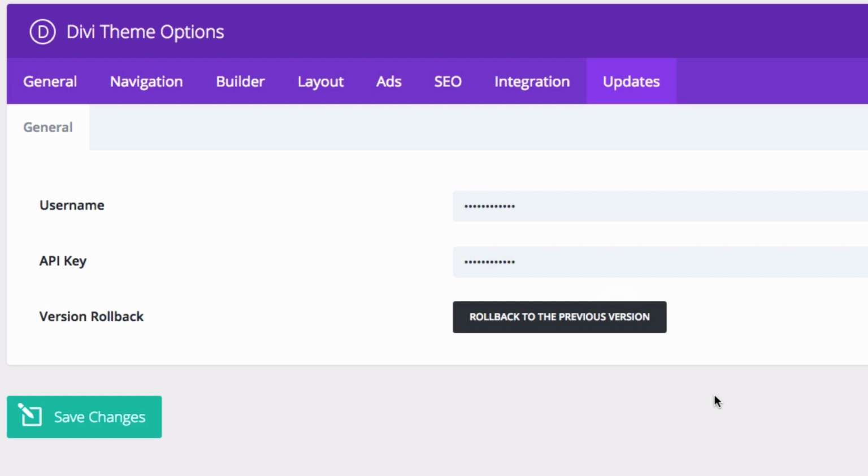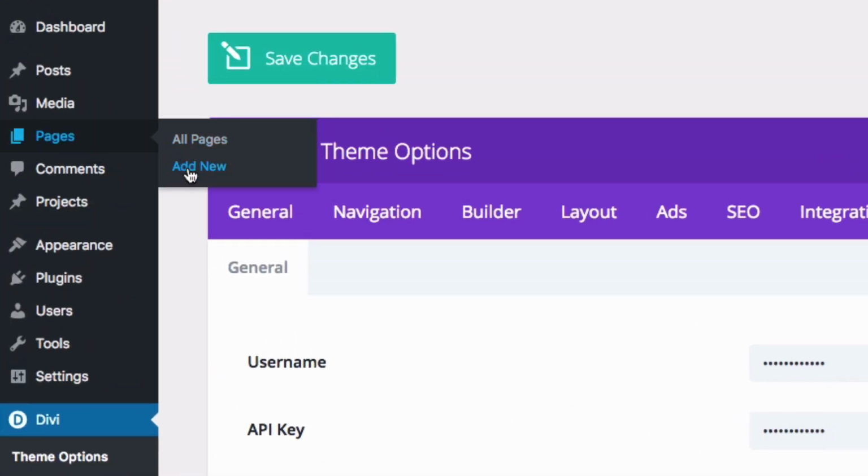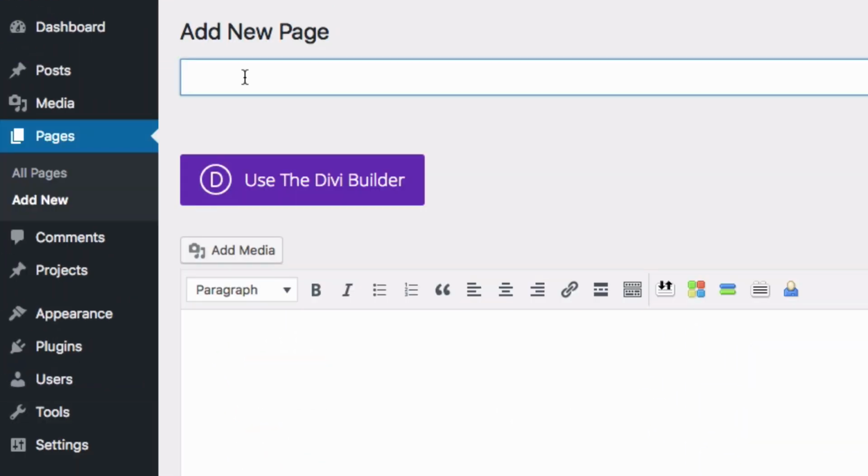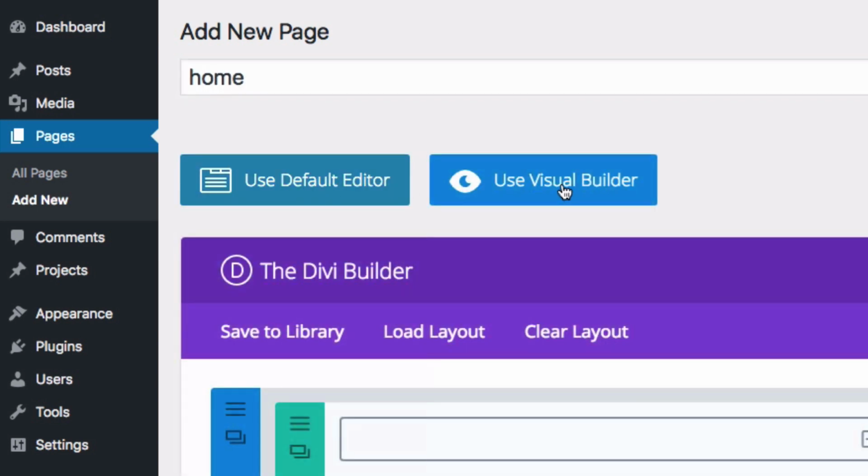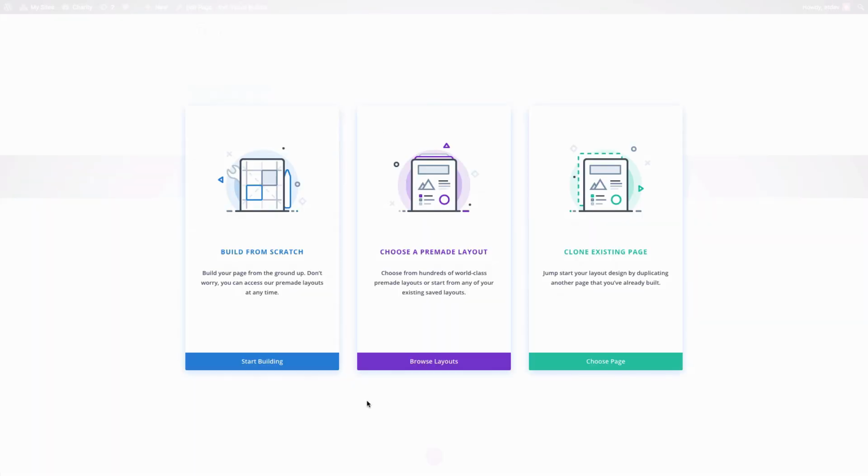To do that, you'll start by adding a new page. So go over to Pages, Add New. Go ahead and give your page a title and deploy the Visual Builder. You'll want to select the Choose a Pre-made Layout option.